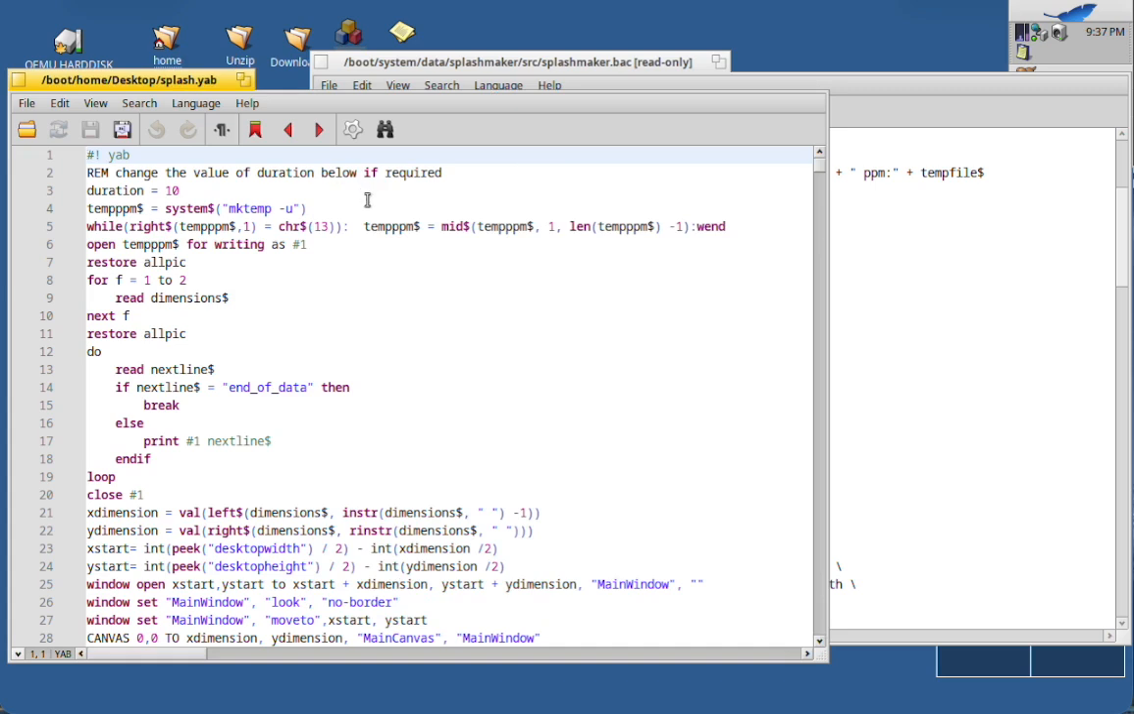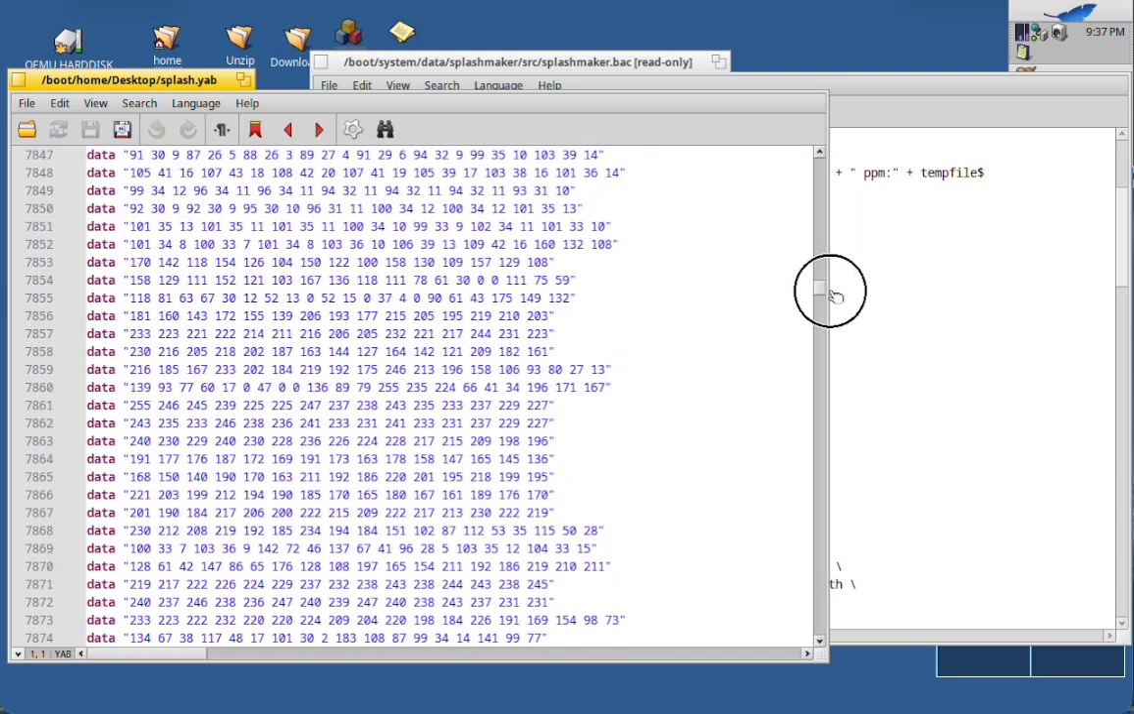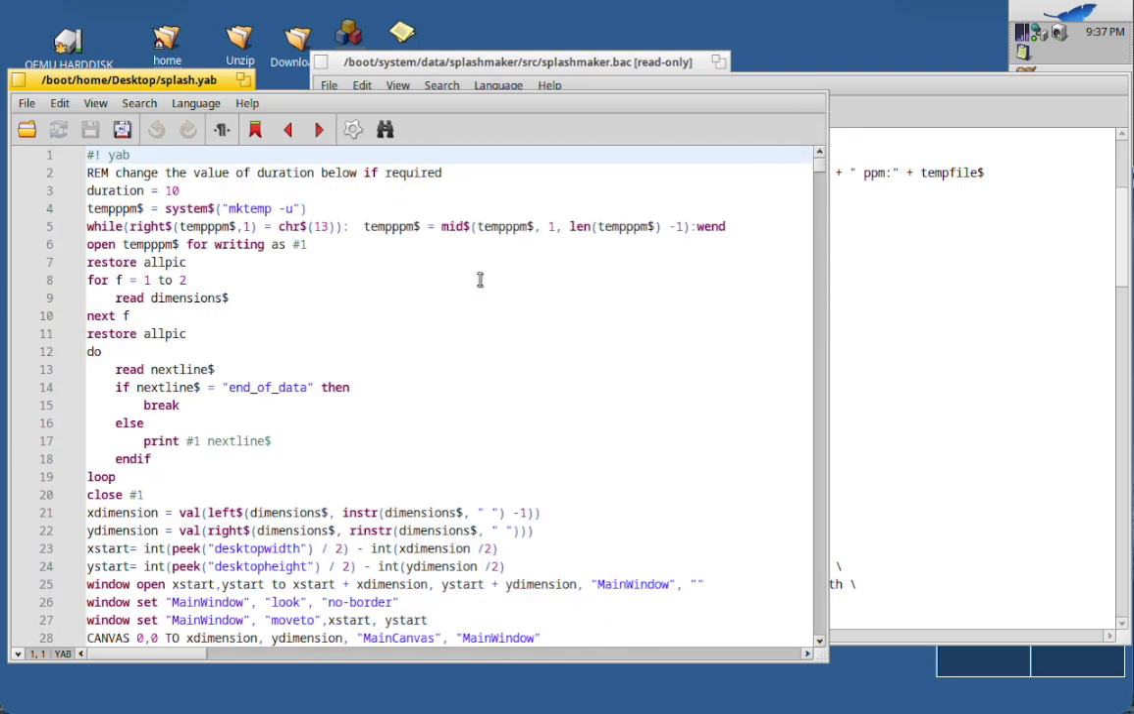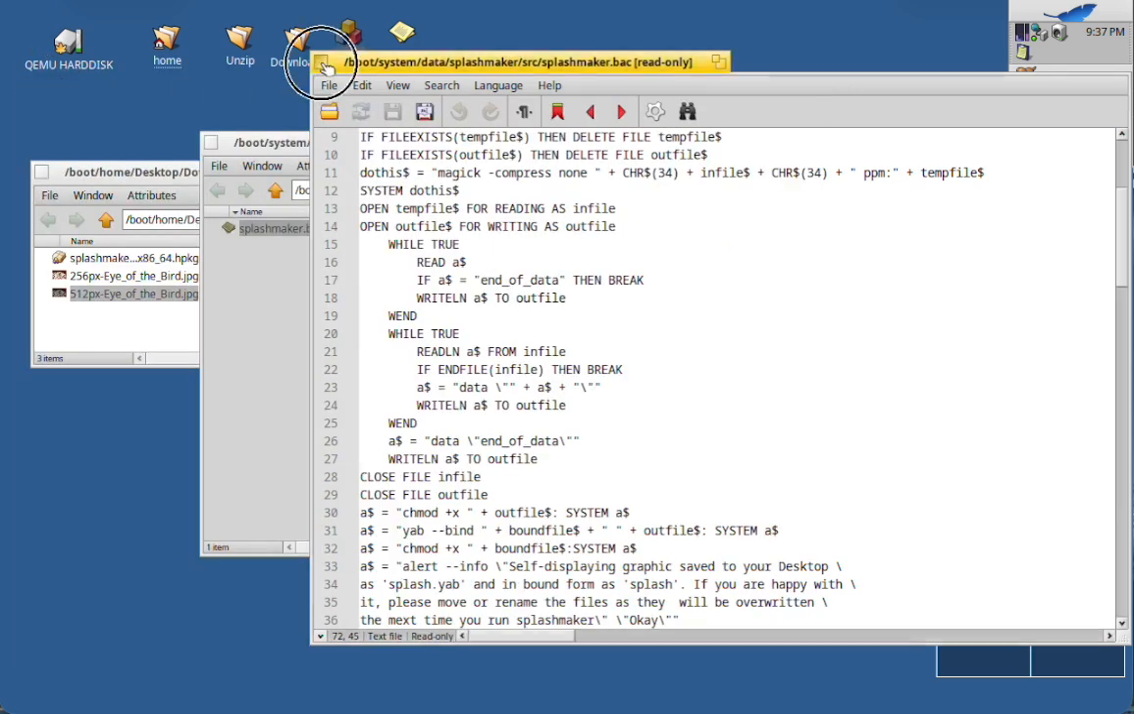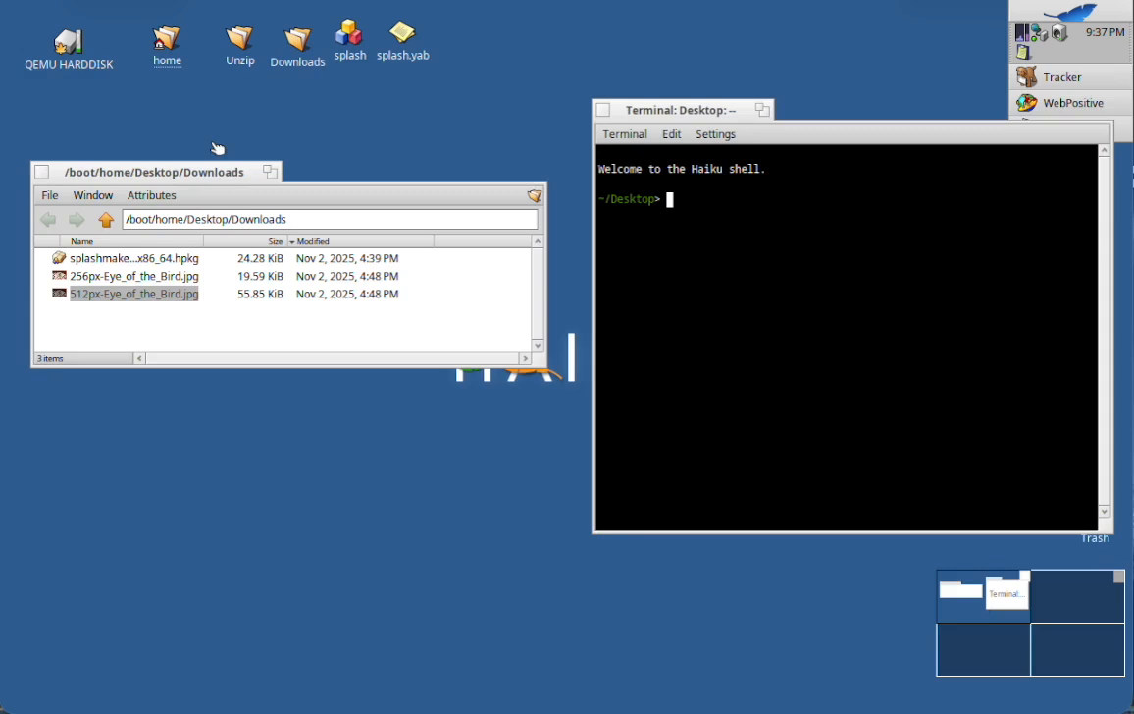So then when this one's running, it reverses the process. It grabs that data and it recreates the PPM in the temp directory, and then proceeds to make a window and splash the picture into it.